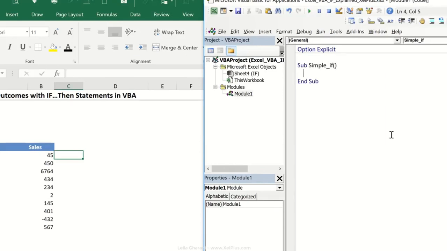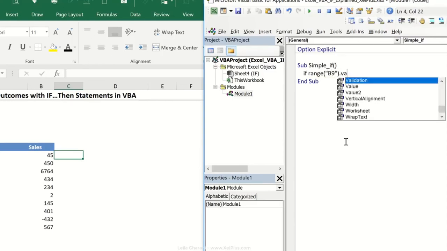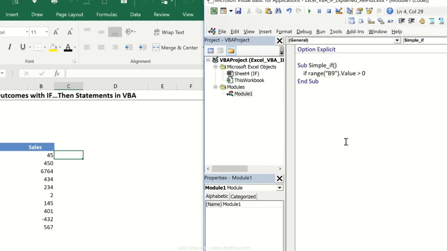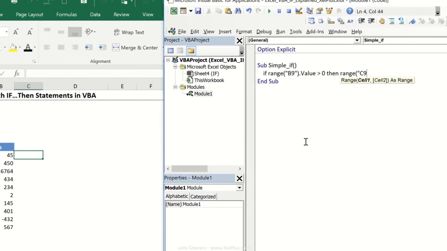In the first simple If statement that we're going to do, I want to copy this number in B9 to C9 if it's greater than 0. Okay, so all I have to do is type in If my number is in Range("B9").Value, if that's greater than 0, then I want to copy it to C9, so I'm going to use the assignment statement here, and I'm going to say Range("C9").Value equals Range("B9").Value.